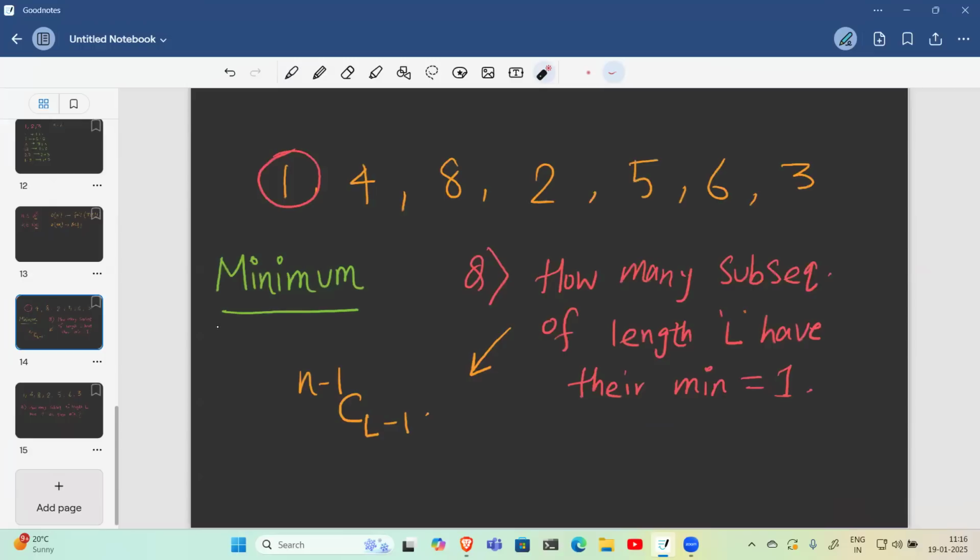If you have to make the minimum 1, you have to pick 1. You have no other choice. That is one element for sure. Now, out of all these remaining elements, how many elements are there? N minus 1 elements are there, right? So N minus 1 elements are there.